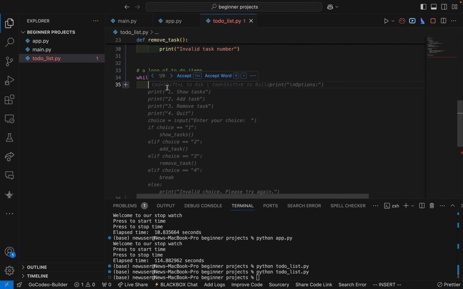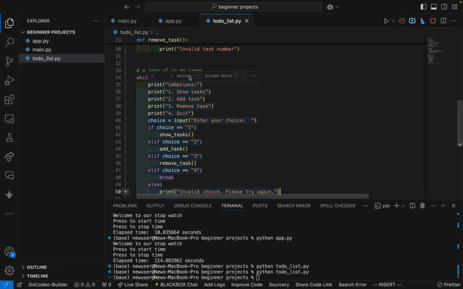But looking at it, yeah, I think I'm going to print a to-do list to show and add a task. So print one here to show the task, two to add a task, three to remove the task, four to quit, and the choice will be equal to the input: enter your choice. So this section is on how to enter the choice. So one will be to remove, so I can just select accept, and great, it does that for me. So what it does is here I'm going to print the options.